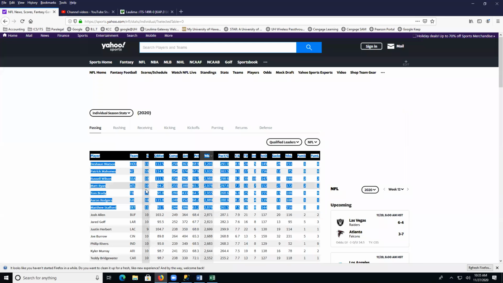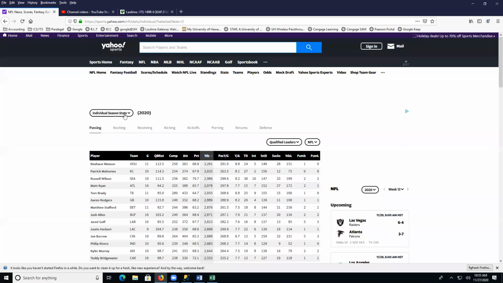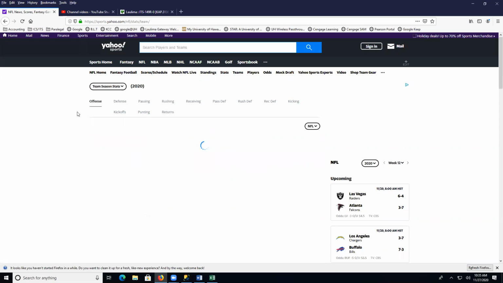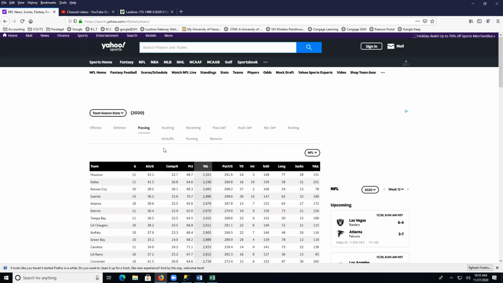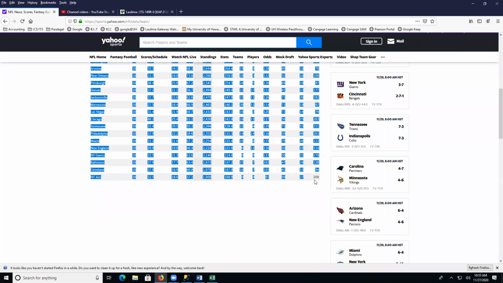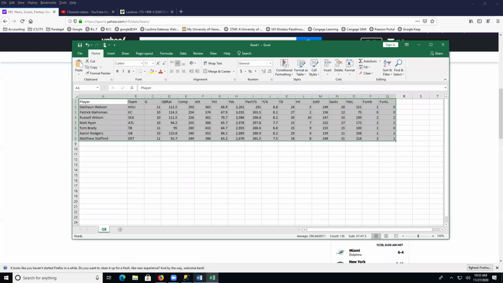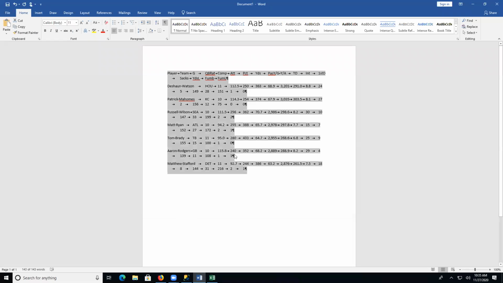Then I come back here and I'm going to do team stats, team season stats, and I'm going to do the same thing. I'm going to do passing. This time I'm going to pick them all, because there's 32 teams. I'm going to copy here, and I'm going to come to my Word again. I'm going to paste it over my existing stuff. I don't need it anymore.